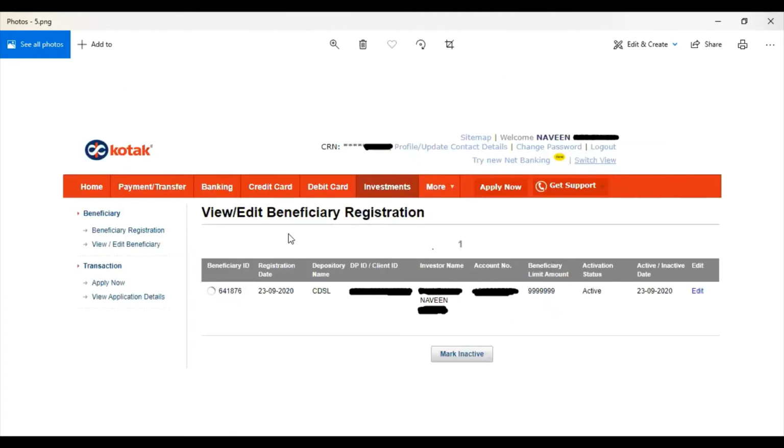Once the beneficiary registration is completed, you can go and check in View or Edit Beneficiary. You can see all those details here once the beneficiary is registered, including the depository name, which is CDSL if you consider Zerodha, and the particular DPID and other details. This is a one time process. If you do it only once, that is enough. For subsequent IPOs, you can simply use the beneficiary that is already registered through net banking here.